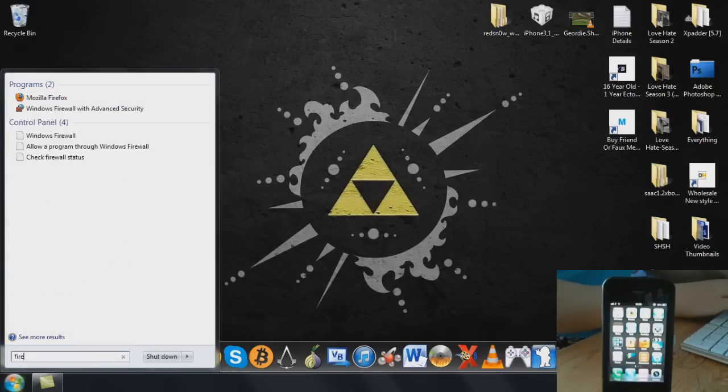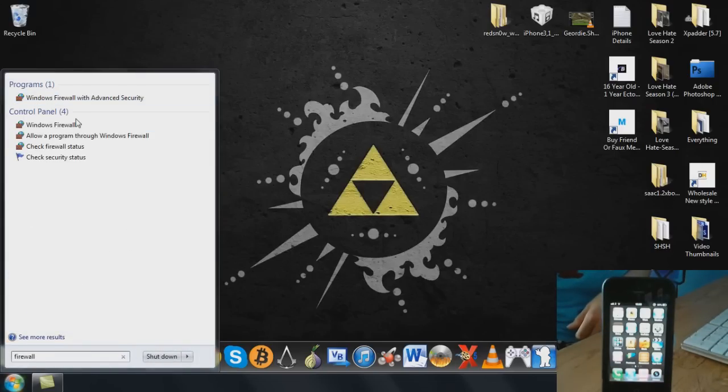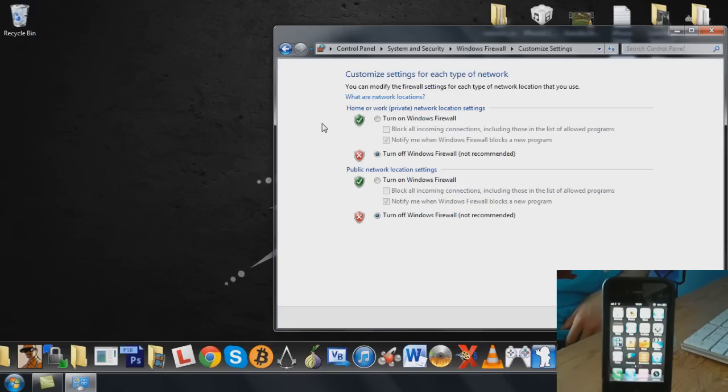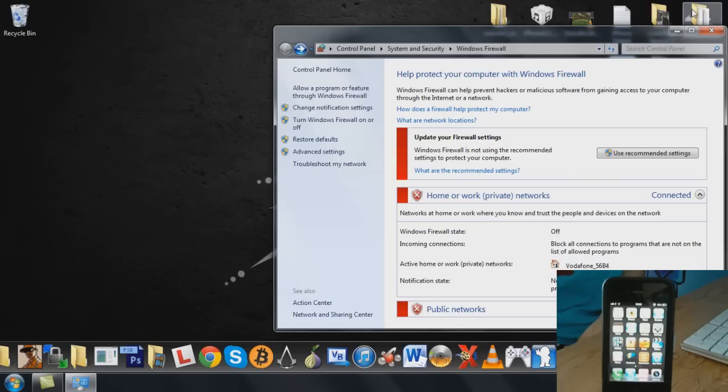But basically, just type firewall into search and click on your Windows Firewall. Then turn Windows Firewall on or off. As you can see, I have it all turned off. That's one thing you have to be sure of. I think you can turn it off for public and home networks. You're going to have to make sure it's off for all of them.